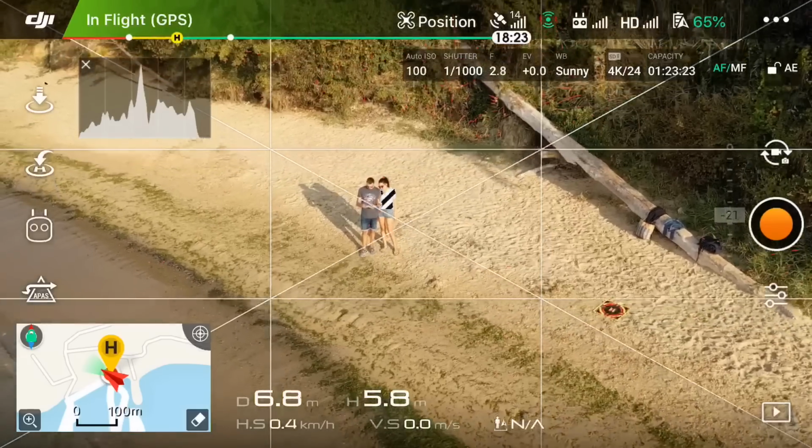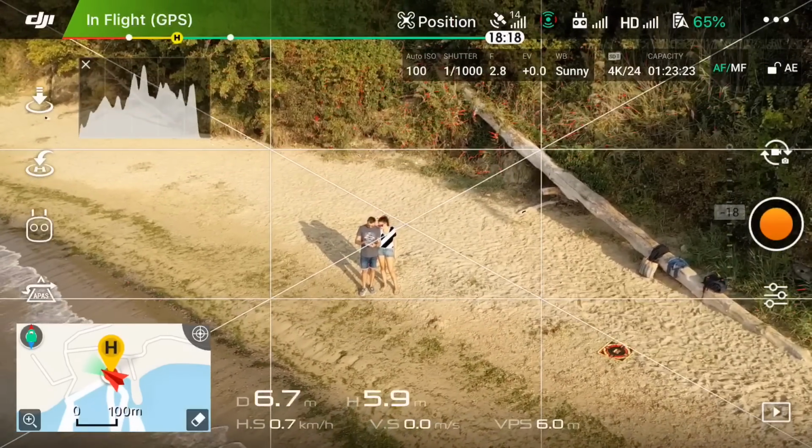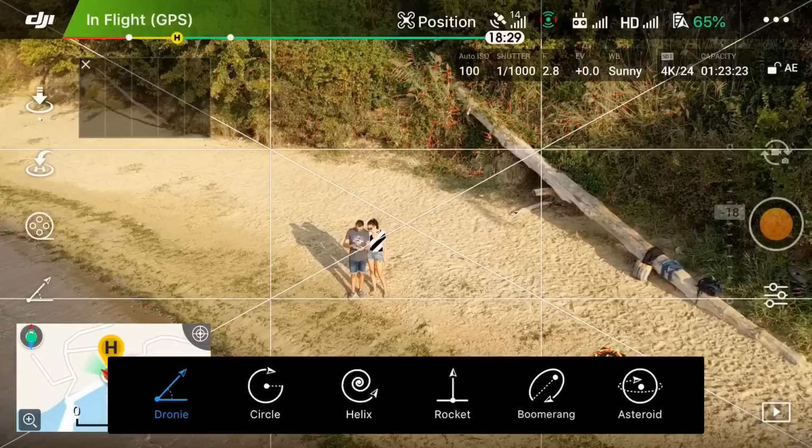The next mode we have is Quickshots, and we are very familiar with Quickshots. So we have 6 different Quickshots.